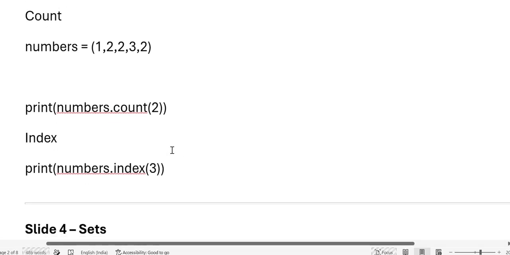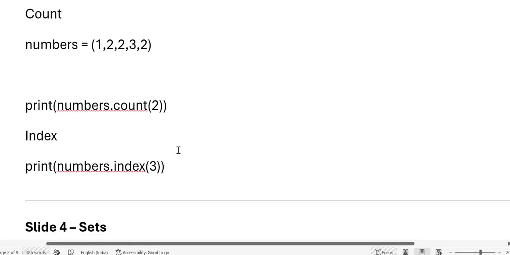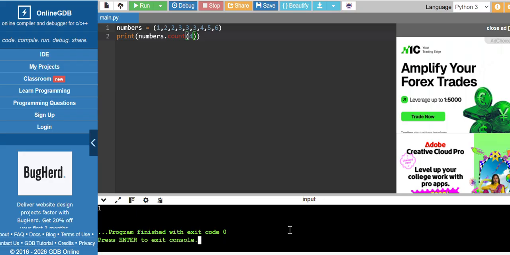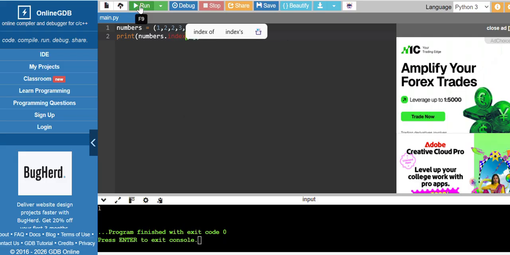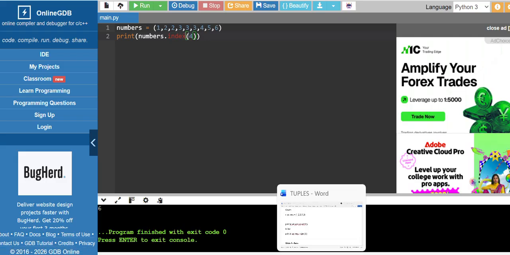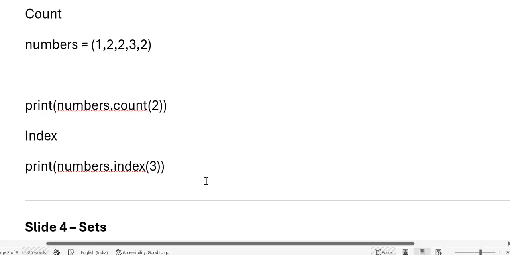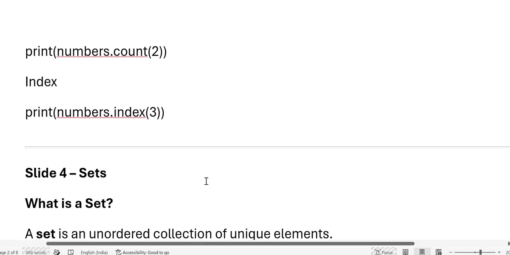Okay, and if we want to know the index number of some specific number, let's suppose I want to know the index number of 4, so I'll write here numbers dot index, and then inside the bracket I write 4. So 4 is at 0, 1, 2, 3, 4, 5, 6. At 6, 4 is available. The index number of 4 is 6. This is how you can do it.